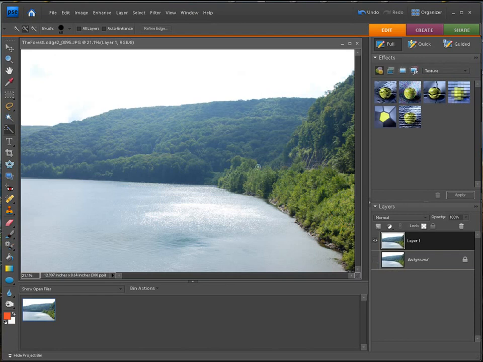Now, here's the first way I'm going to show you. You can use your quick selection tool and select what you want to actually change the color of. This is why I like doing it this way, instead of going up here to enhance and working with hue and saturation. I would rather select parts of the picture and work with individual parts and adjust that instead of adjusting the whole picture at one time.